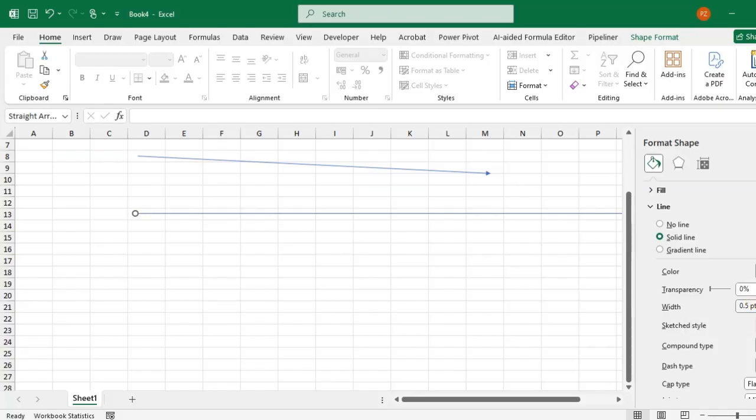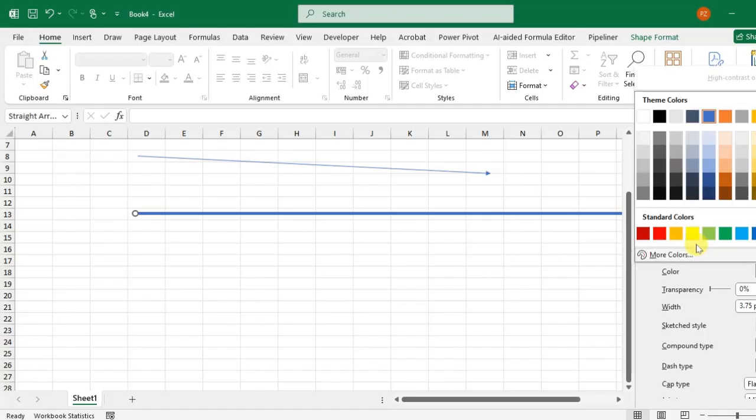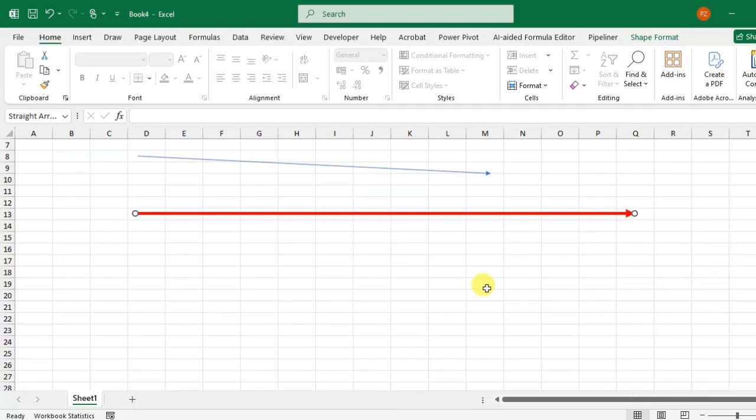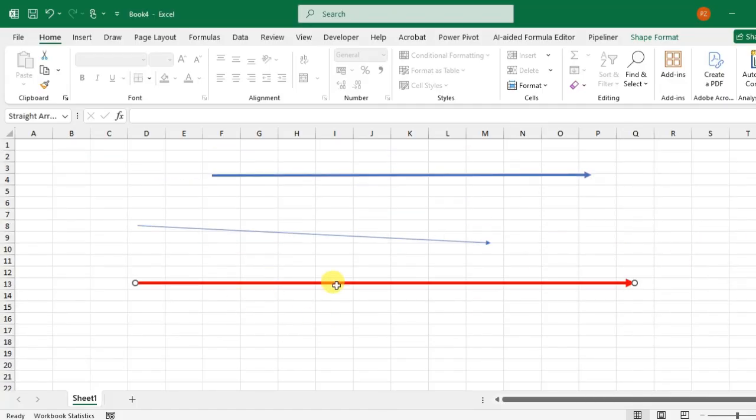You can increase it, just click on this arrow. The thickness of the arrow will increase. See the changes over here. To change the color of this arrow, select the Color option and select the color that you want. And that's it. Here you can see the thickness and color have changed.